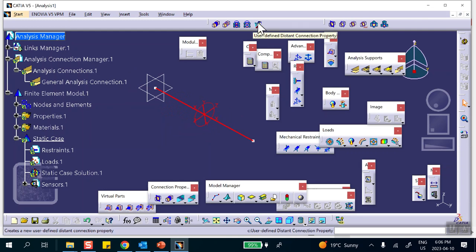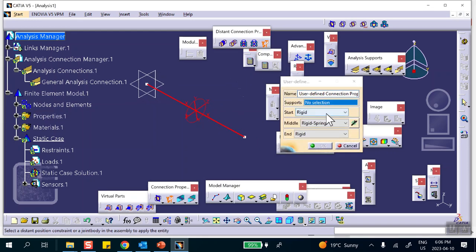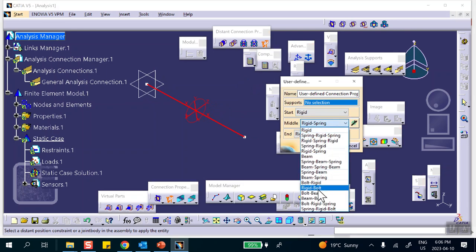Now I click on this user-defined connection property. Now this happens to be in the toolbar, which is called connection property, but the one that you want is user-defined. Now there are different ways of doing it. You can do it with rigid spring. There are all these options that you've got. I used both of these, rigid spring, and rigid spring, they both work. There's no problem. Or spring and rigid, I bet that also works. So here, let's say I use the rigid spring rigid.